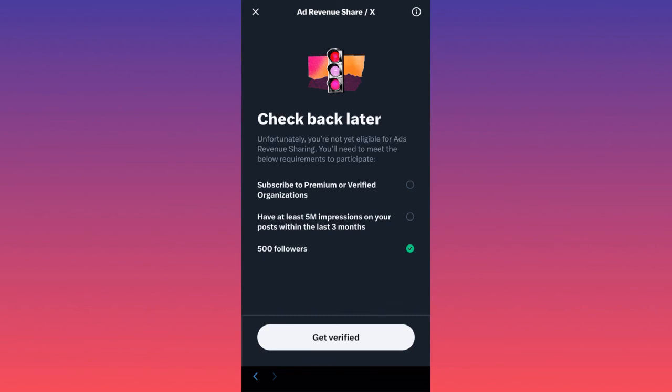So the way you can actually get monetized over here, guys, is to subscribe to premium, again, to be a premium user. The tricky part is that you should have at least 5 million impressions on your posts within the last 3 months. This is kind of hard. I track mine on my original account. I cannot reach this number so far. I have maybe 200,000 a month. So even if you combine them, I cannot even hit 1 million. So maybe you guys are better on Twitter than me.